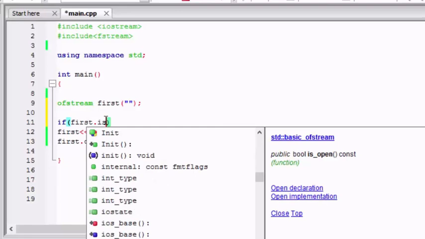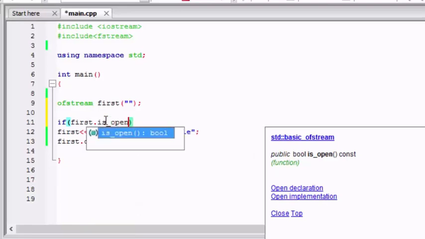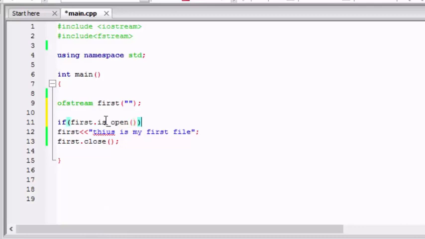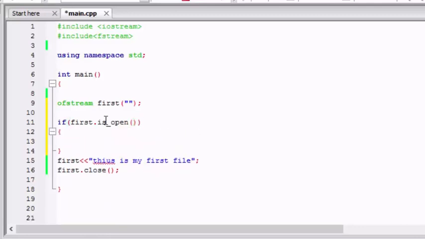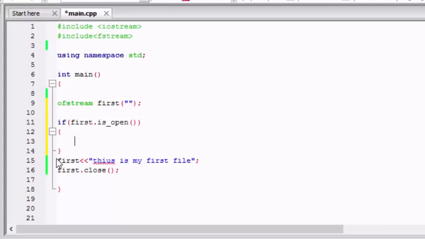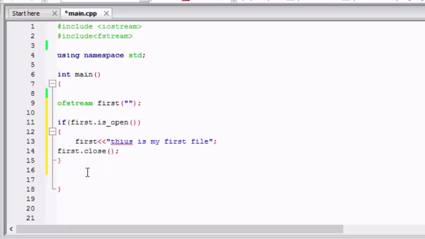We use this way. If first is open, this is the way. If first is open, this means that the file that we are creating is open, then only you print this statement on that file and then close that file. And if it's not, then give an error statement. Else give an error statement, that is cout, something is wrong.